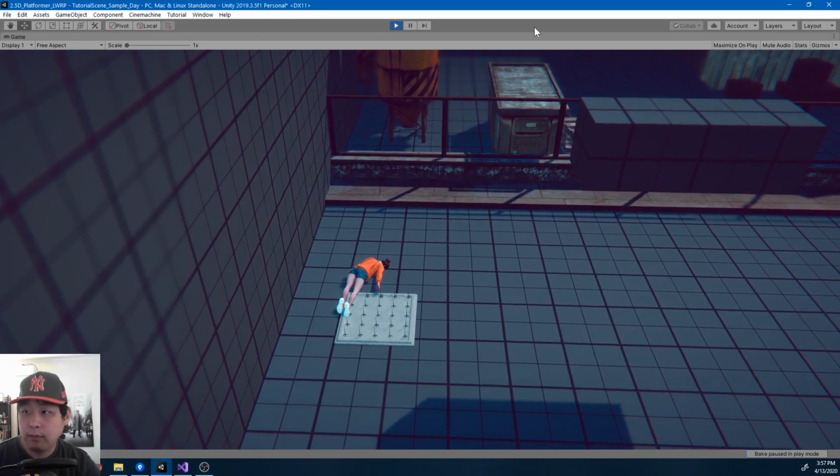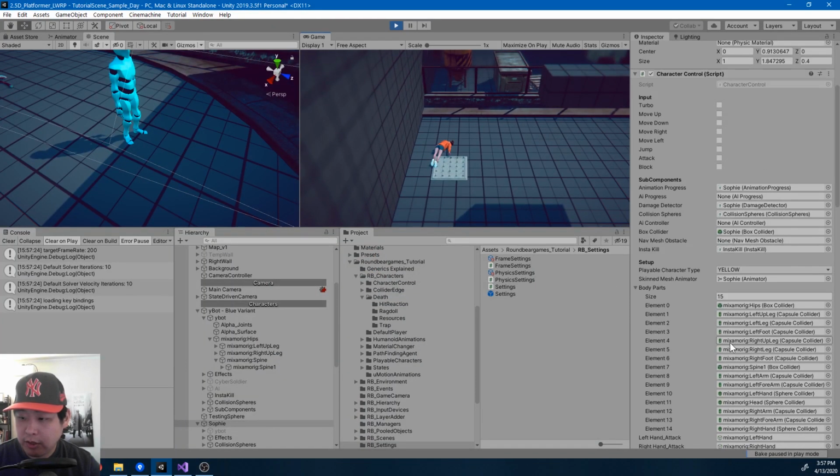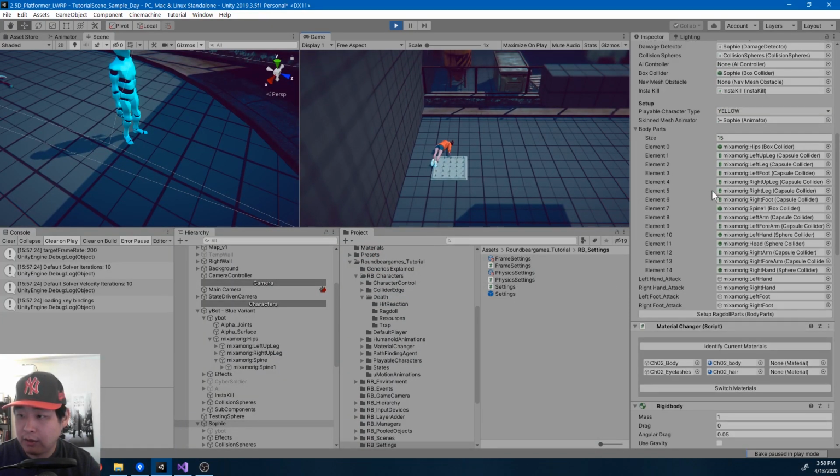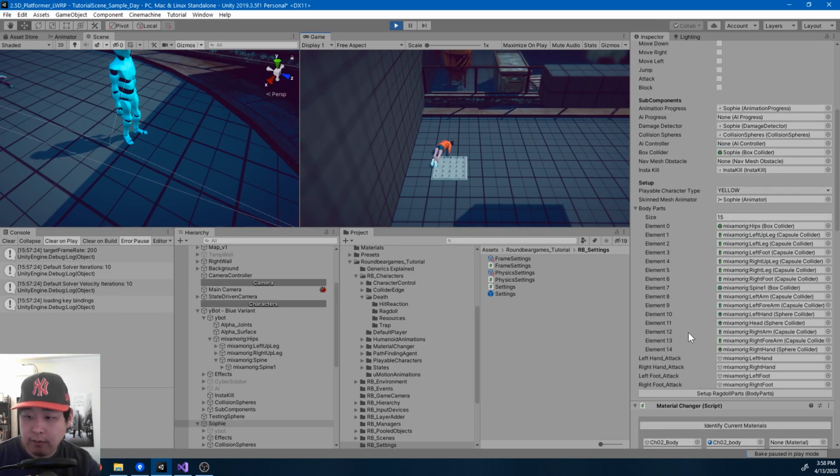Okay. So especially with the rigid body, the colliders, and all the different options, you got to make sure that they're set up correctly. And that's it for this video. Thanks for watching.